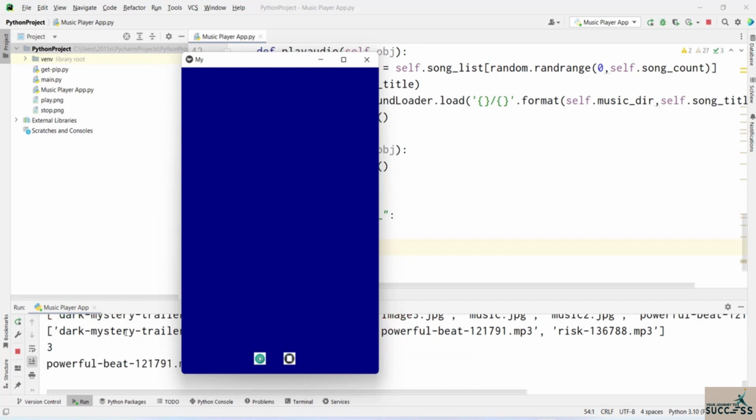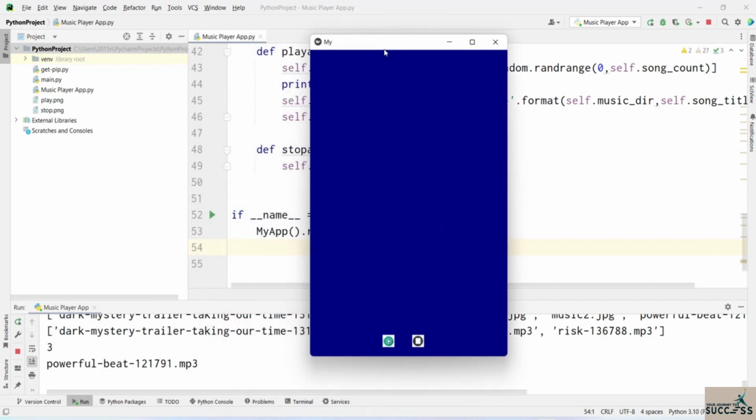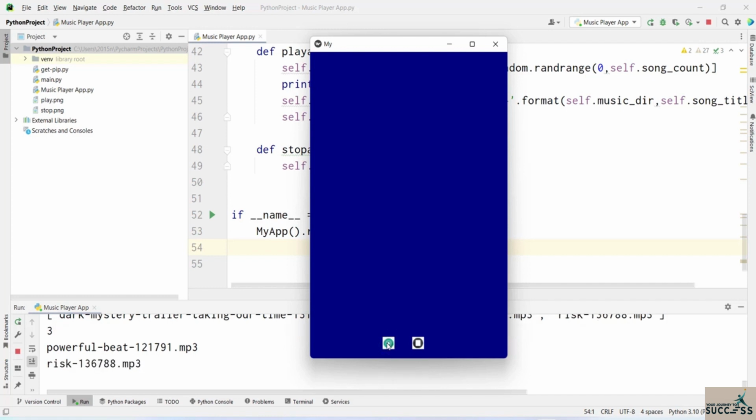Okay, so now you can see that it has loaded a random song. In this case, it is this song, Powerful Beat MP3. But now you can stop it as well. Just click on the stop button, and now you can click on this play button again. And again, what it will do is load any random song from the song list and then play it. So let's just load it. And in this case, it has loaded this random song, which is risk.mp3.